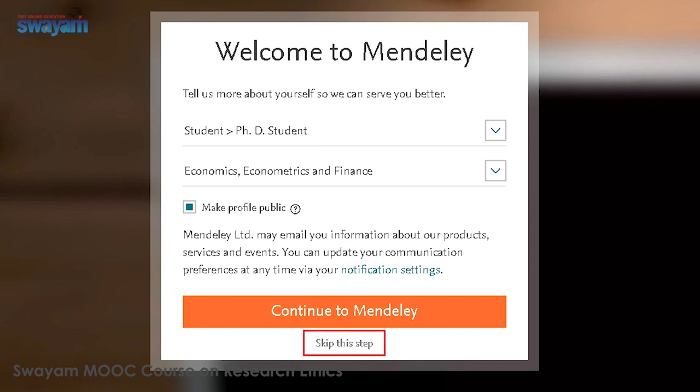You can also skip this tab, but when you do this, it will enable you to contact the people who have the same area of interest. The system will provide all the features and functions.